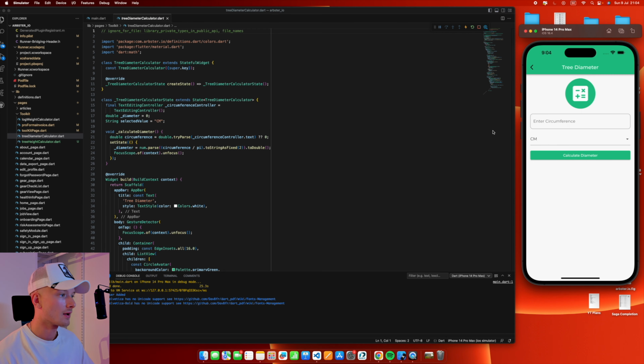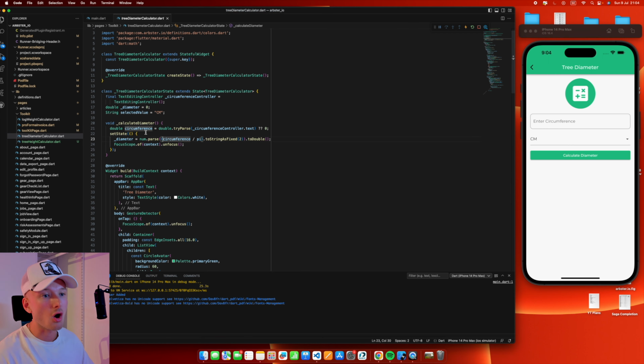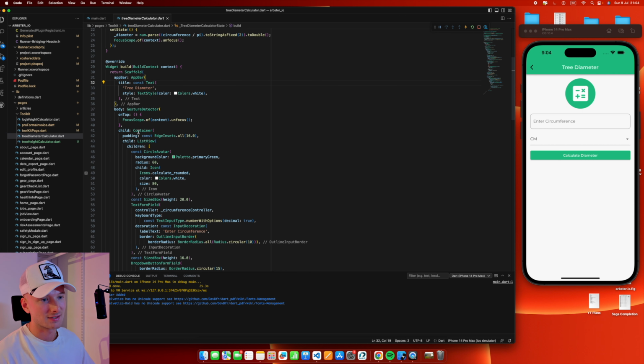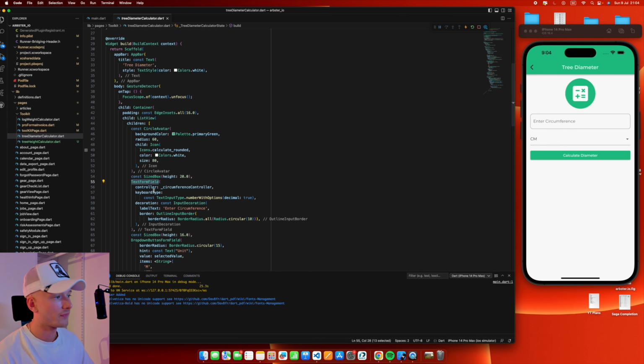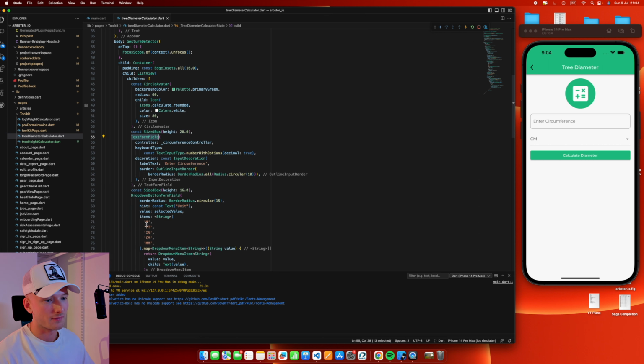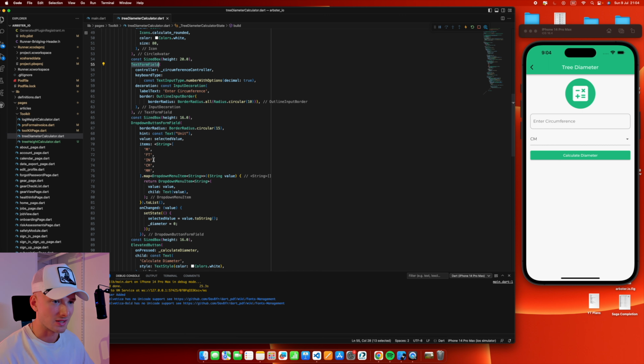It's this one here. This one's relatively simple. It's a simple layout of a scaffold with an app bar that then has this container with a list view that contains this circle avatar, which is this icon that you see here. That then has the text form field where you enter the circumference. This only takes a number, and you can also pick whatever unit you're working with, like if it's meters, feet, etc.